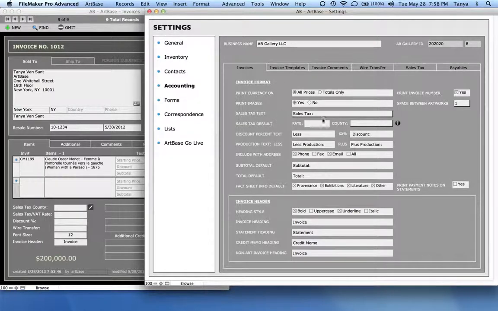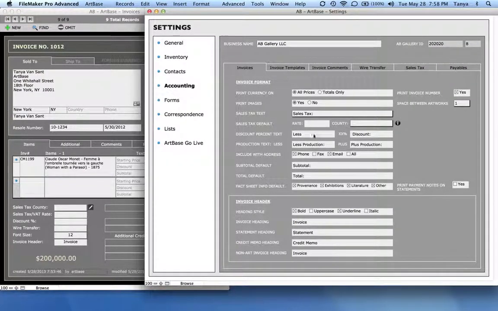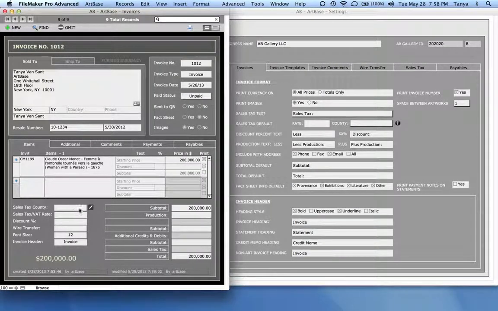The sales tax text. So this is going to default as sales tax, but you can also choose it as VAT, and that's what will appear automatically in this field here. Sales tax default. So I would only recommend that you use this if you are most of the time charging sales tax. If you're usually charging sales tax, then you can enter what the usual rate is, or you can just enter your sales tax county that you're usually doing business with. And then once you've chosen that, it automatically will pop it into your sales tax county and rate here.